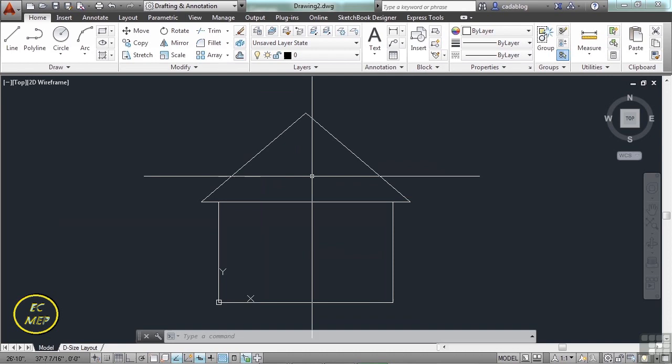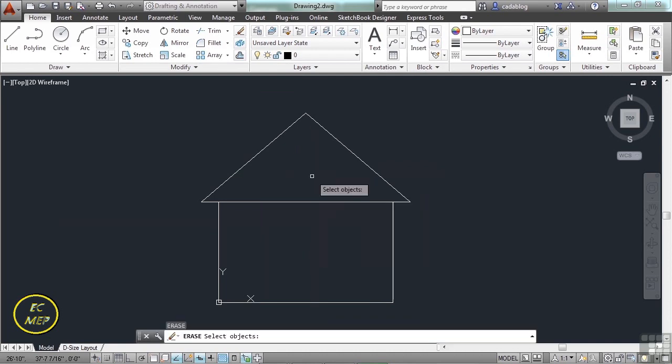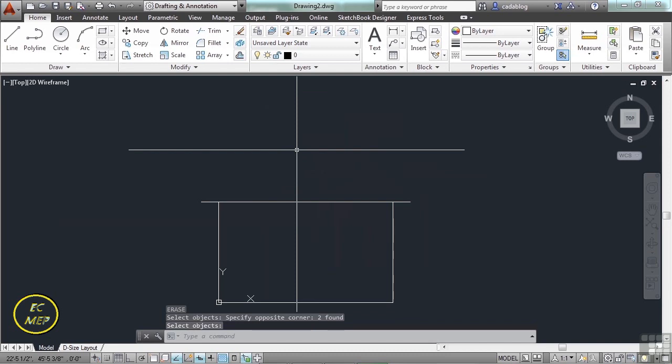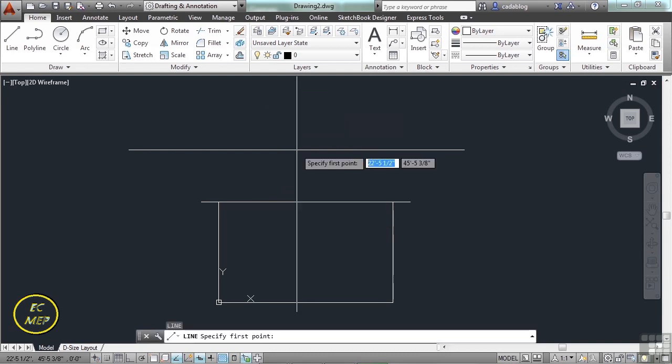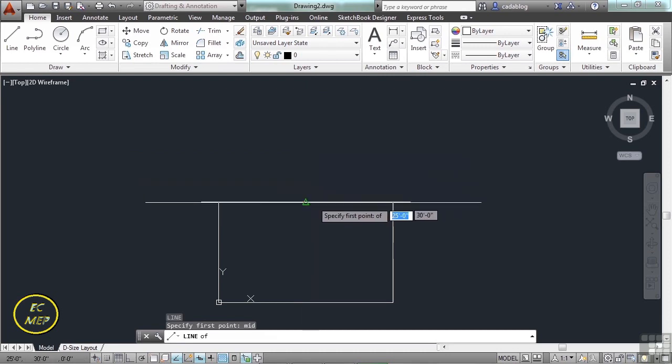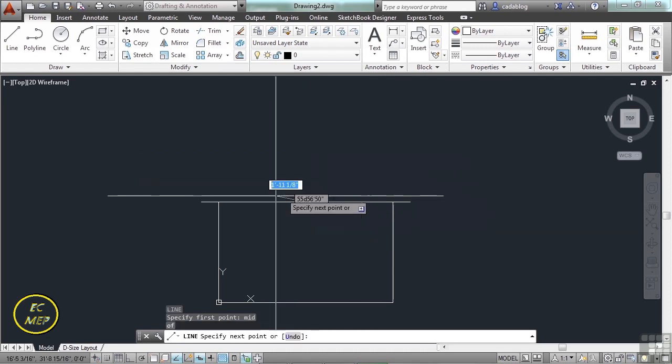Now, one thing that we can do, and let's erase these two pieces. So we can draw to other points besides an endpoint. Start the line command. Type in MID for mid or midpoint. Press enter. The triangle glyph will show the midpoint. That's the middle of our house.